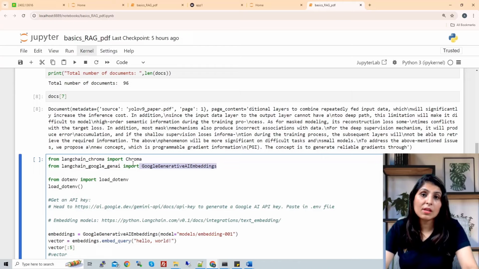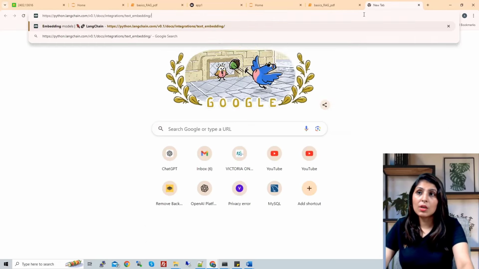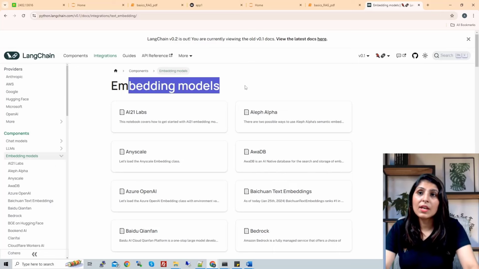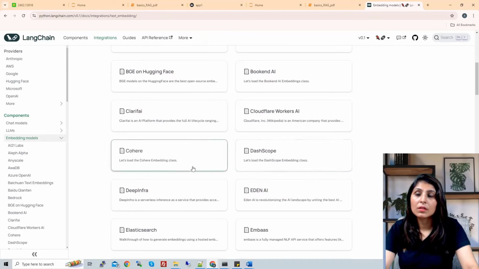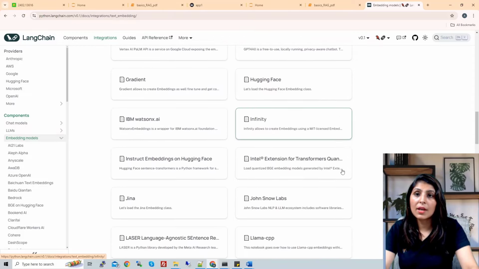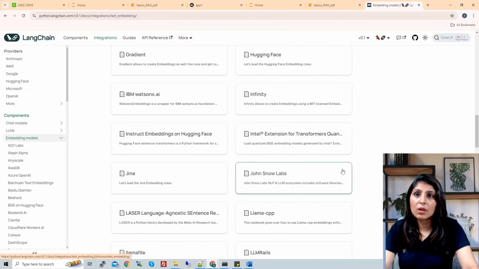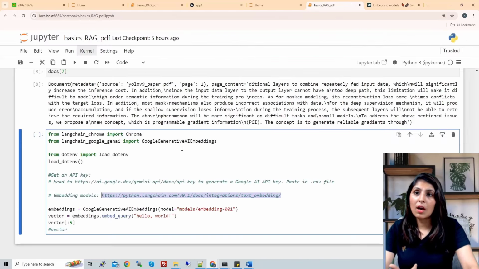So guys, there are various embedding models, and if you want to see what options we have for embedding models, you can open this link. Here you can see we have different embedding models, these are the different options. For today's tutorial, I am using Google's embedding model, this one. In my previous video, I showed you how to use the OpenAI embedding model. Today we are using Google's generative AI embeddings.